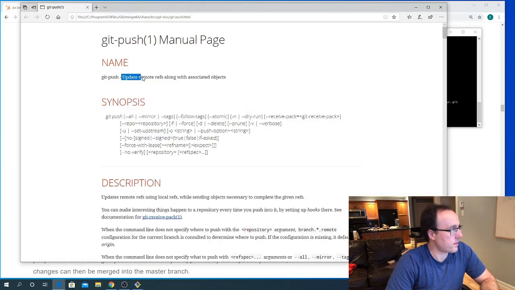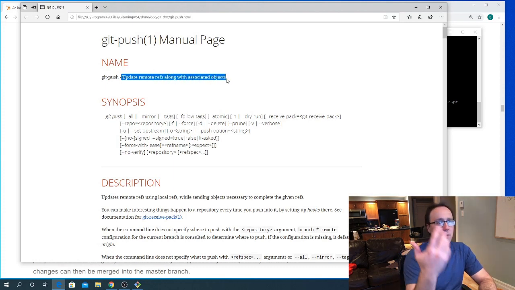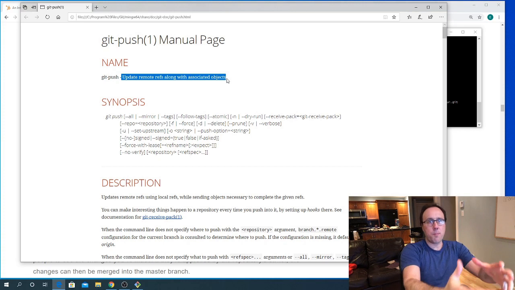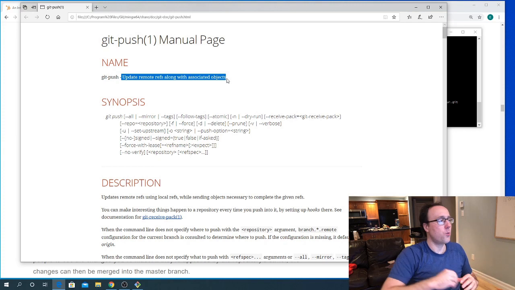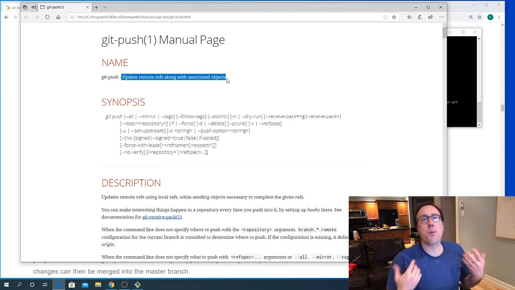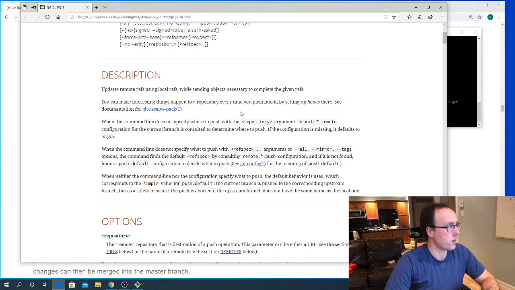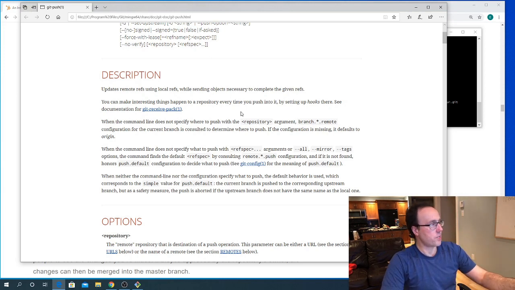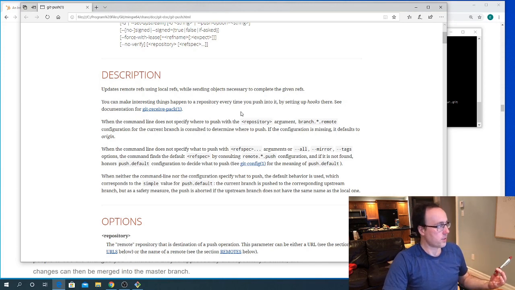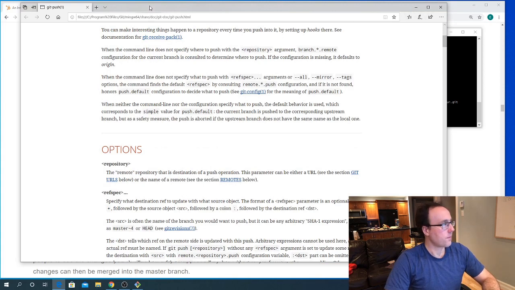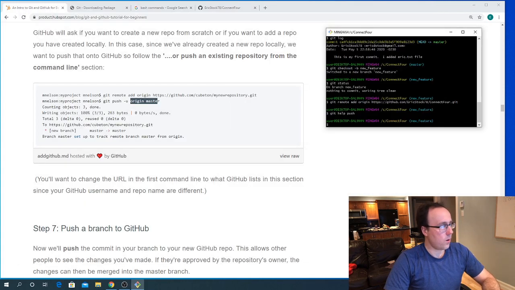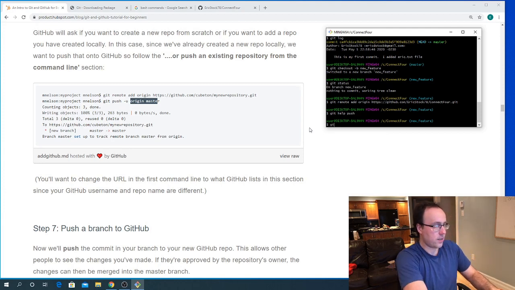So it's going to update a remote reference. In other words, if I'm working on my local copy and I make some commits, if I want to send those commits to another repository, I'm going to use the push command. It's as simple as that. It's a fairly simple command. You guys can go in and read about it a bit more, of course. But it updates remote references using local references while sending objects necessary for this. So that's the first part, git push.